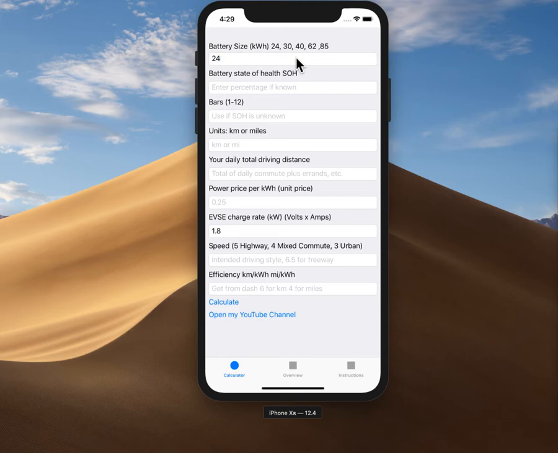Anyway, if you've got a Nissan Leaf, that's the most popular car in New Zealand that people would buy used. But if you've got any other car, say you just bought a new Tesla, and the Tesla has a 75 kilowatt hour battery, you can type that in there. So I'm going to put 40 because that's the 2018 Nissan Leaf. That's a car that people might be considering buying new now.